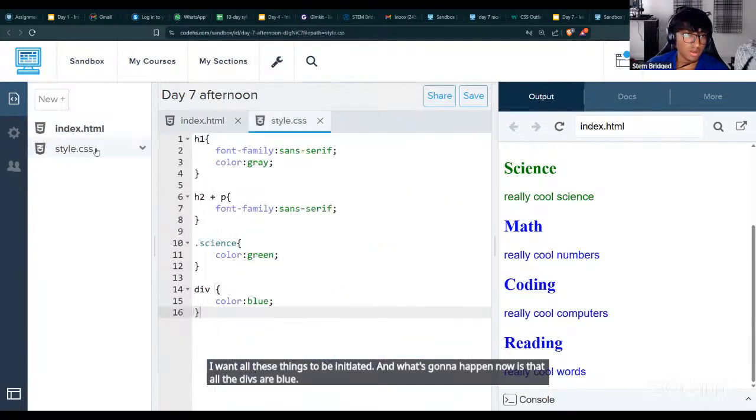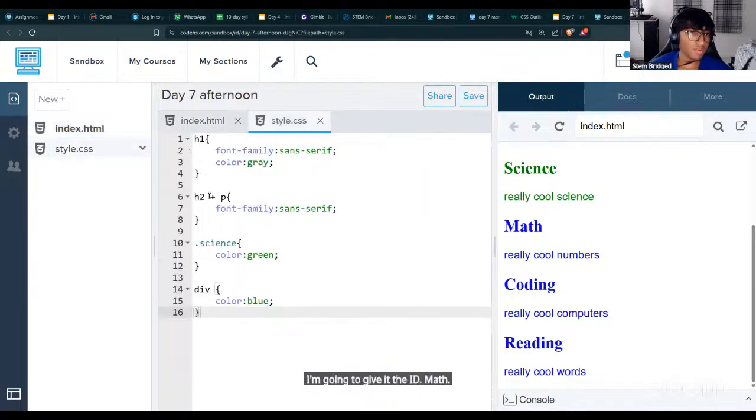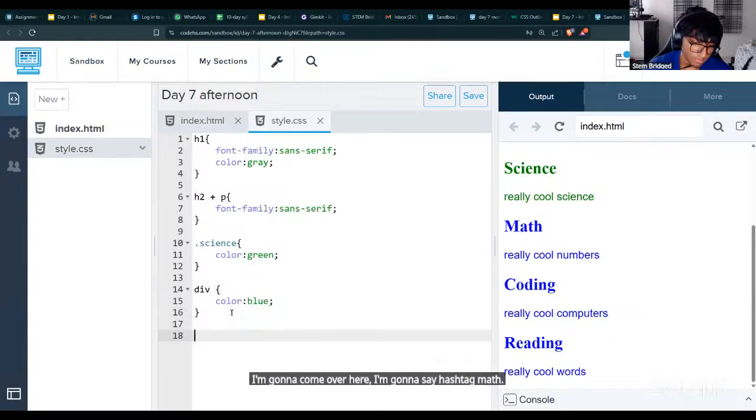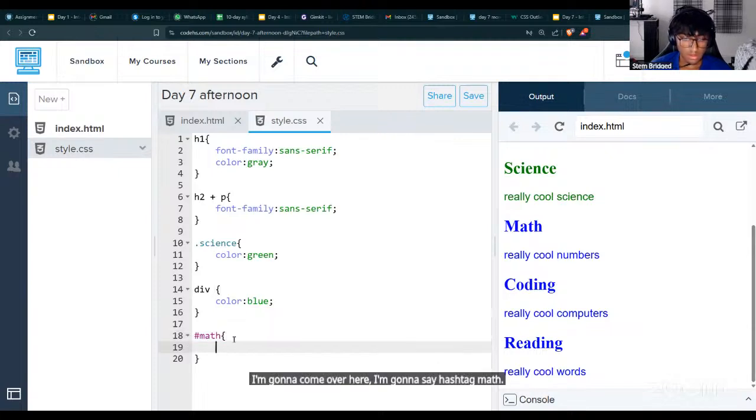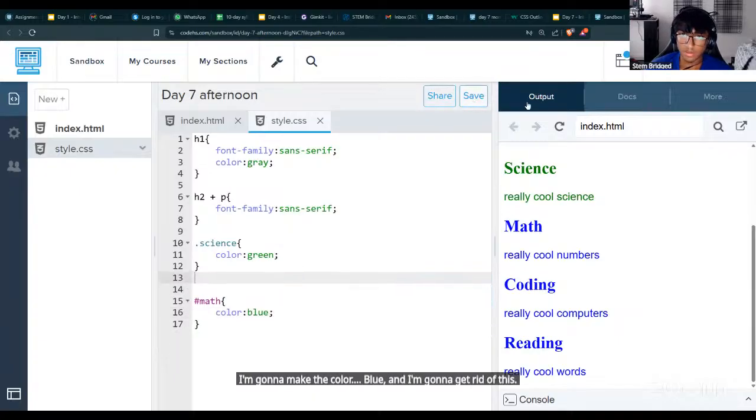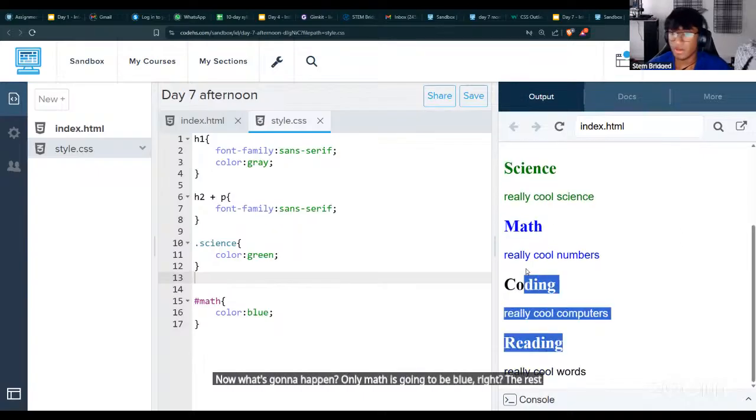So I'm going to go over here. I'm going to name this div. I'm going to give it the ID math. I'm going to come over here and say hashtag math. I'm going to make the color blue, and I'm going to get rid of this. Now what's going to happen? Only math is going to be blue, right? The rest of them are normal.